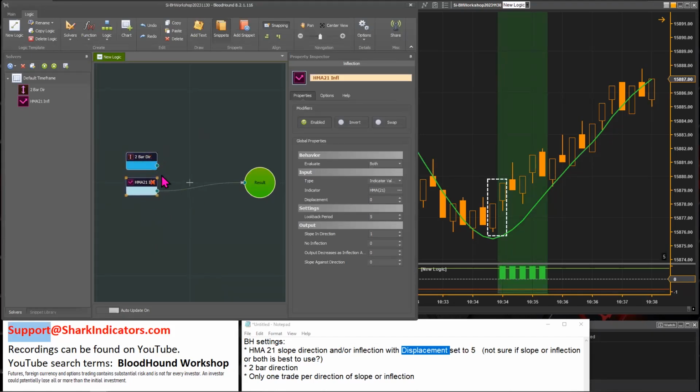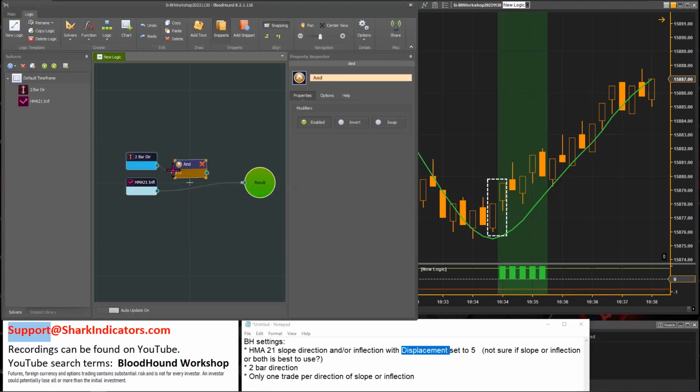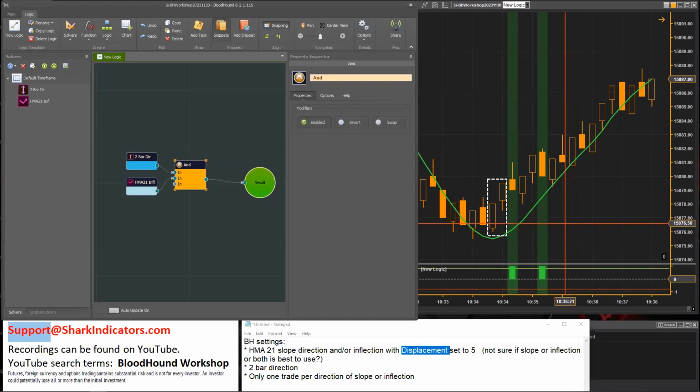So we have 2 conditions, and let's start joining them together using an AND node, like so. And there we go.